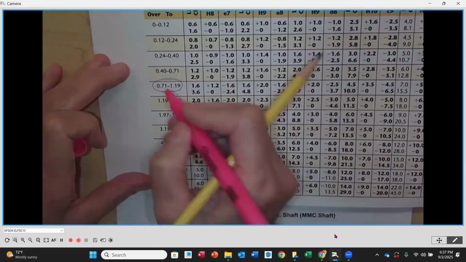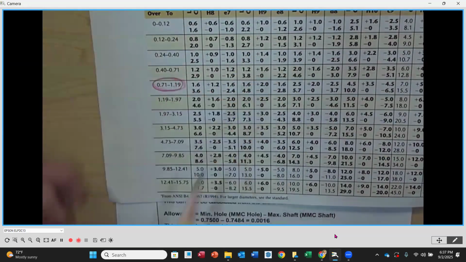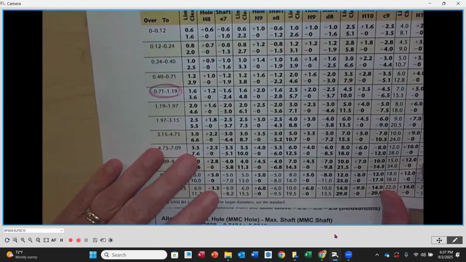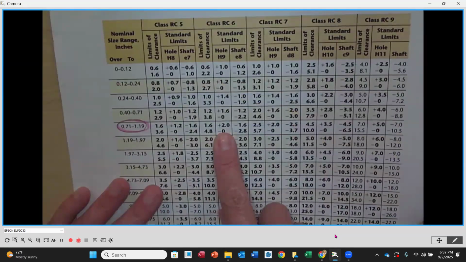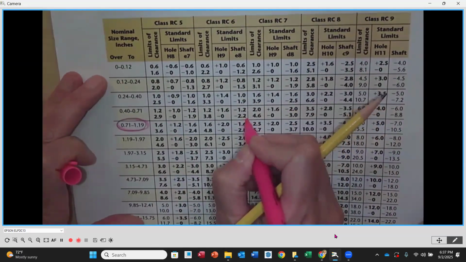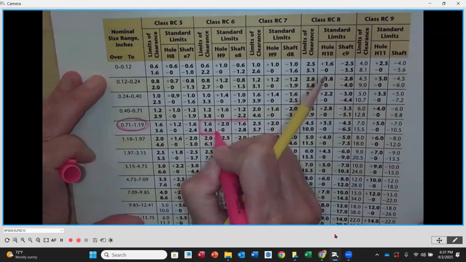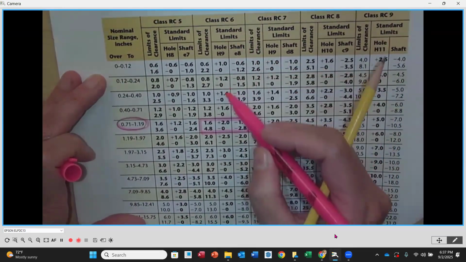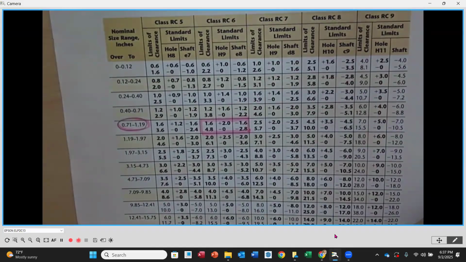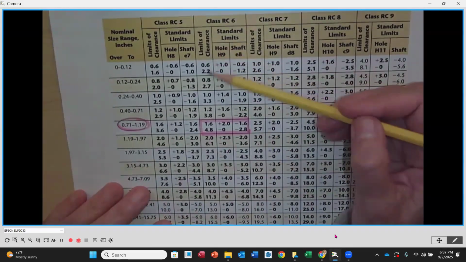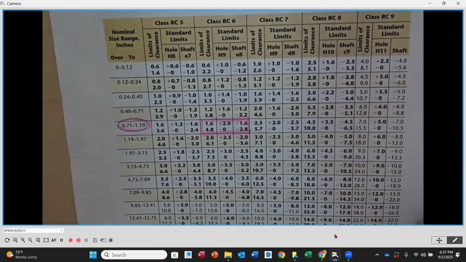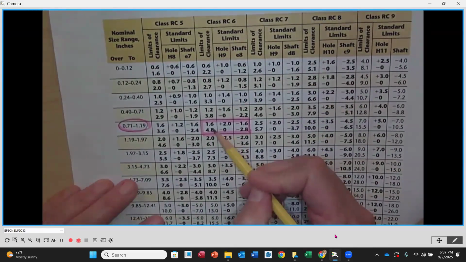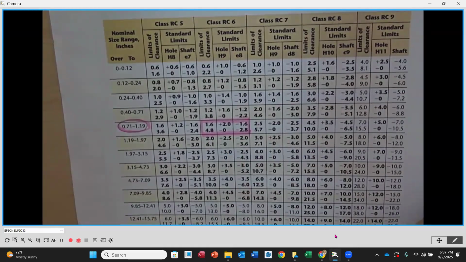Later, okay? So I'm going to highlight that right there. Now what we're going to do is I'm going to scooch this down a little bit. We are going to go over to the RC6 columns. The RC6 columns, those are right here. Now, the first column is limits of clearance. So this is a clearance fit, so we're going to have maximum and minimum clearance. They're giving us some numbers there. Let's not worry about that just yet.